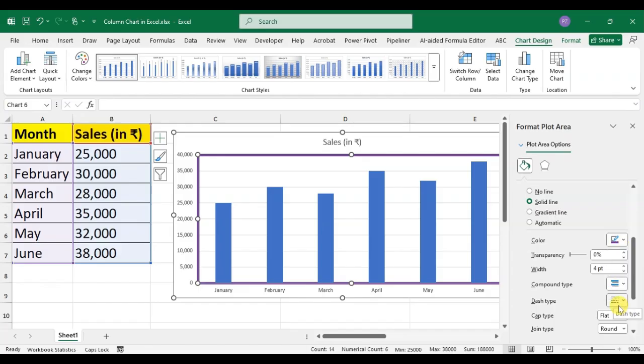Okay, so you can change the border type also. So line type also. So I select here the dash type line. You can select the dash type line. See the changes over here. Okay, compound type is also available, different types of line. You can change here.